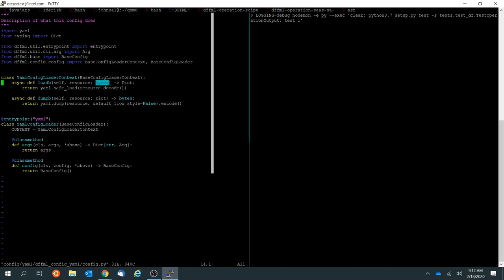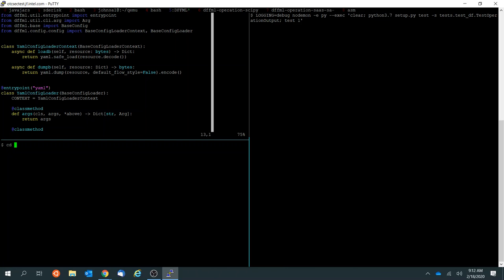And so basically, what you'll need to do is, when you create the new config loader plugin for this one, you'll do, let's see, cd config, and then you'll do dffml service. Yeah, I've created the PNG config file.